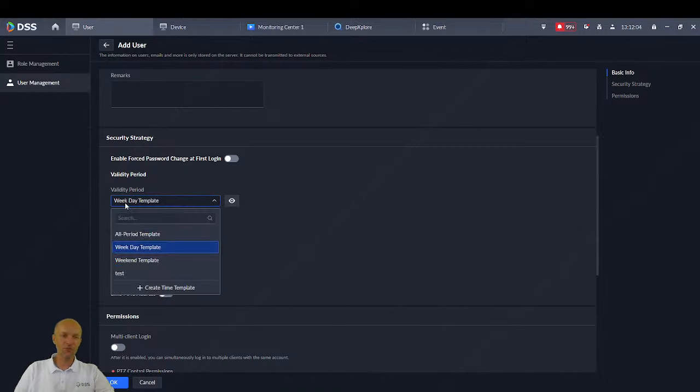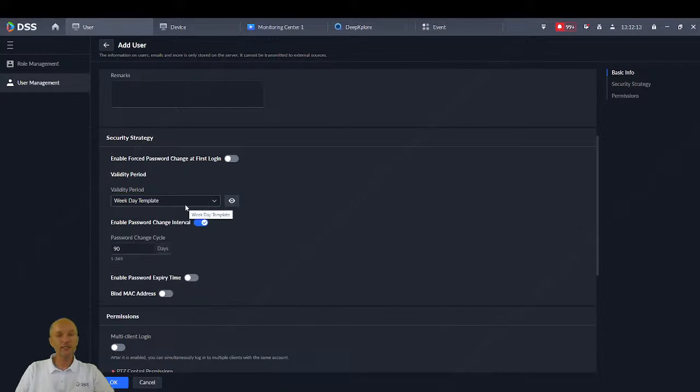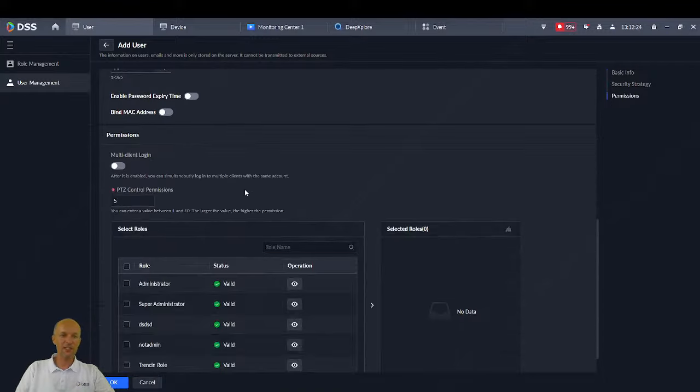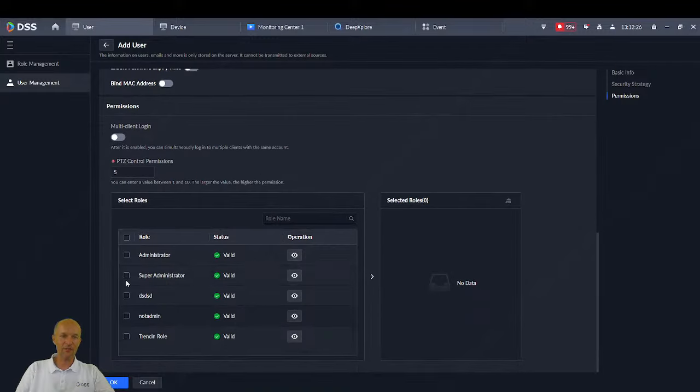Or you can do your own special time template based on your needs. For example, only during the working hours. So again, we are listening to your comments and your suggestions, and we add this over here. Because of the GDPR, the password should be changed, right, every 90 days or so. So this is everything as before, and you just add, for example, okay, this will be the administrator or the transient role. You can add this over here and just click OK, and you are done with the users.